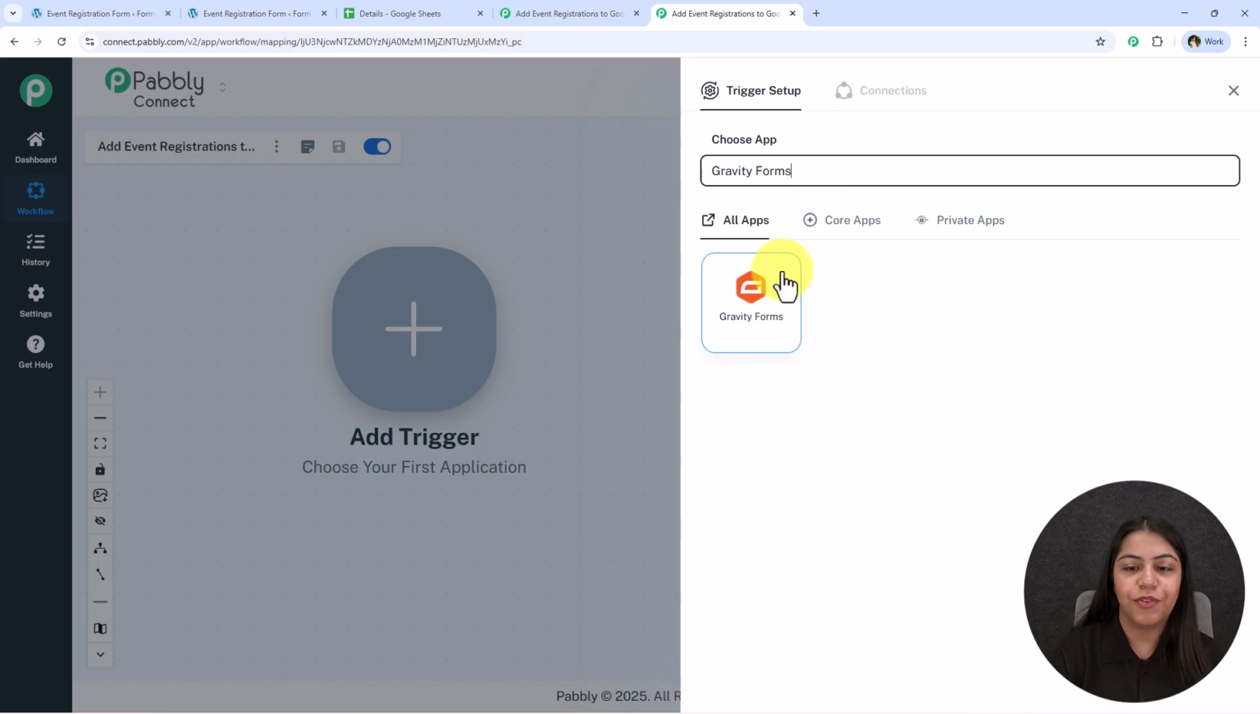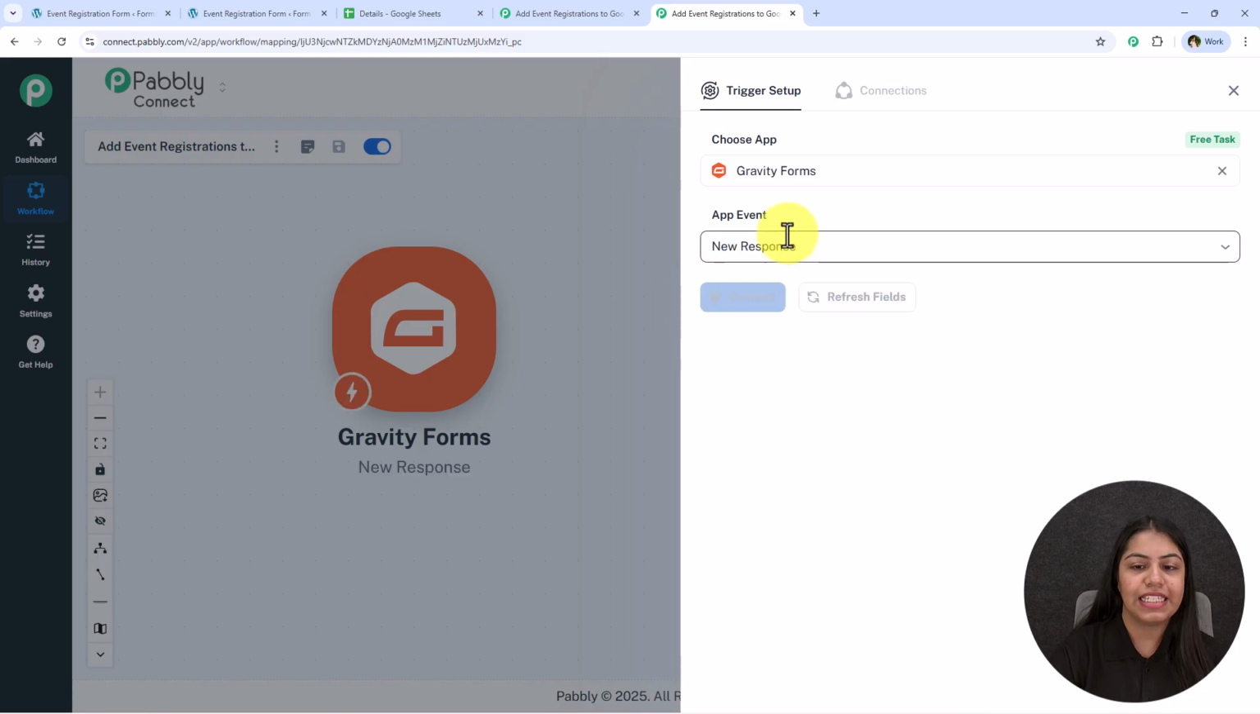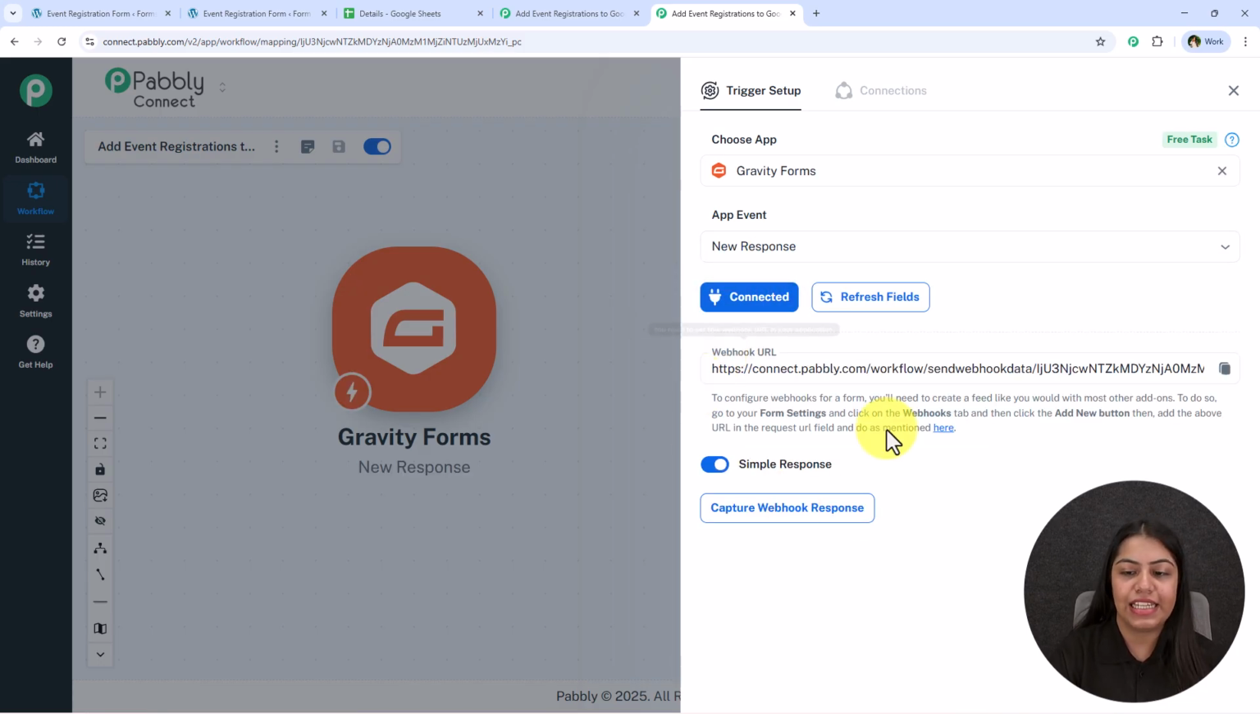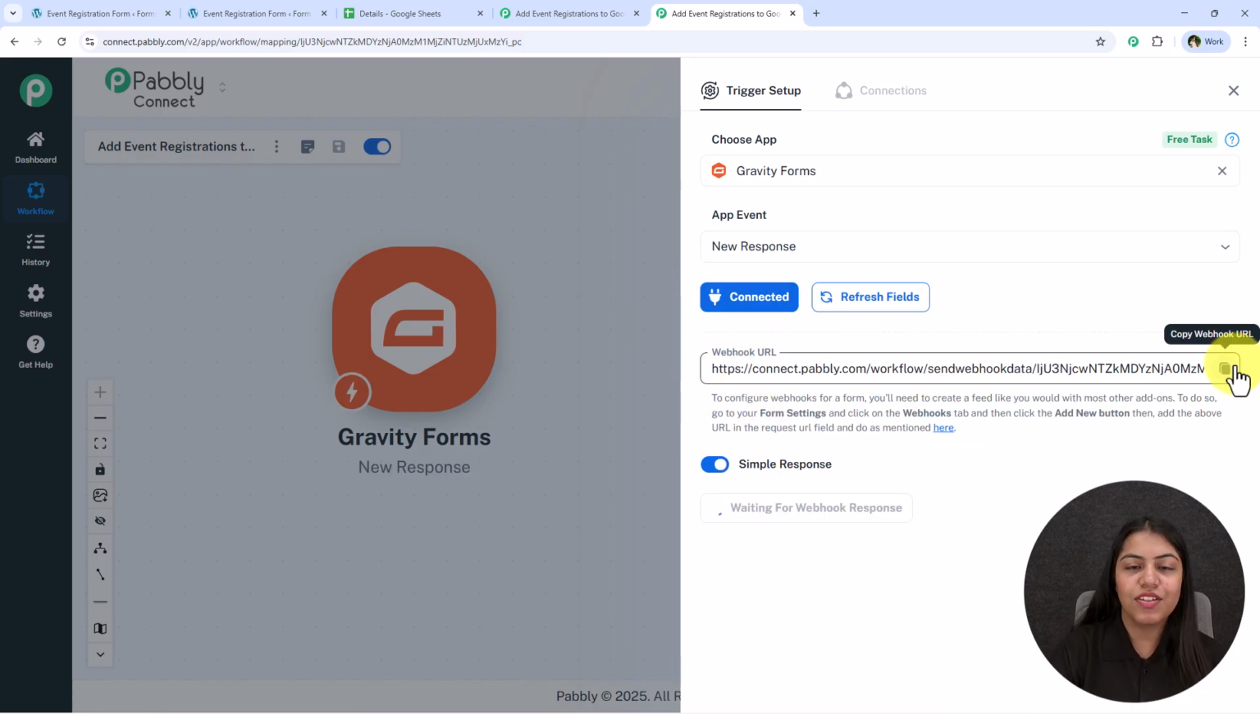Now you have to select the form builder application over here. For the event, select it as new response and click on connect. Now we have received this webhook URL. So now just copy this webhook URL and open your Gravity Forms account.